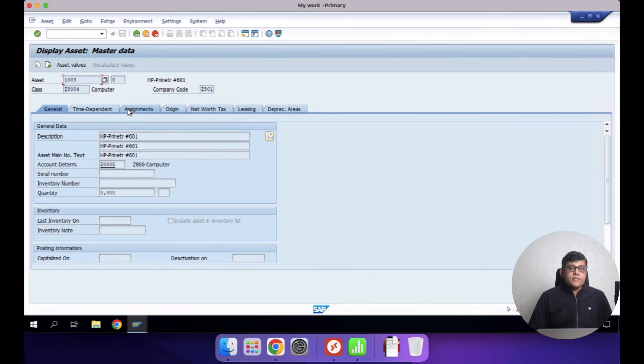So in this particular video, we learned how to create the asset master in on-premises. In our subsequent videos, we will see how to acquire the asset through finance as well as through logistics. And we are going to use this particular asset master in our transactions also.